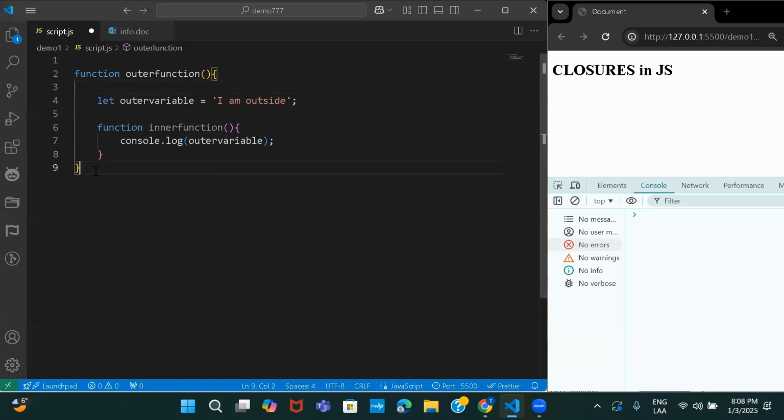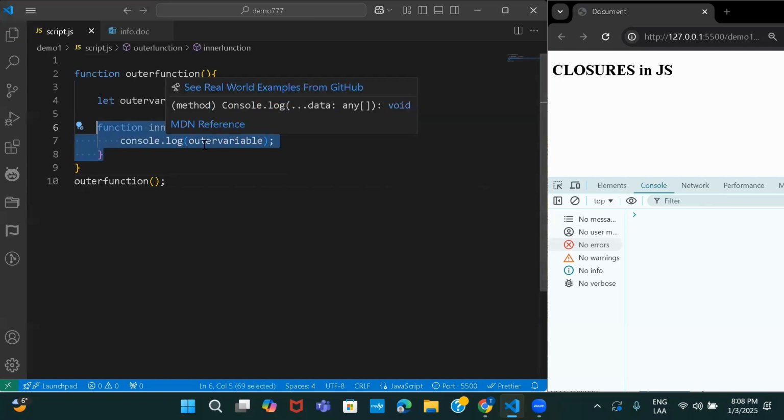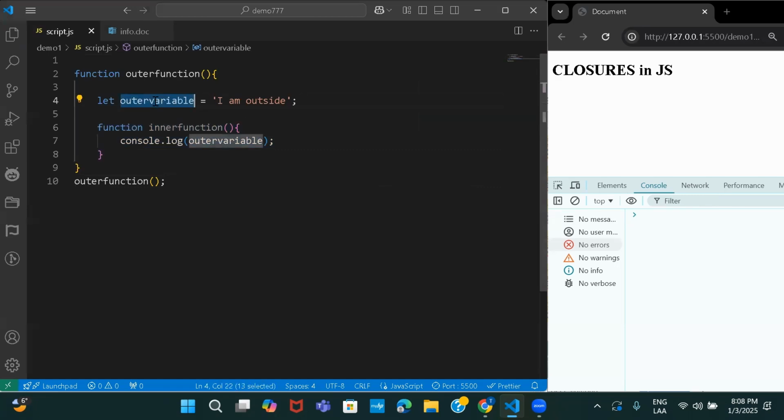Okay, so now if I directly call outer function, will it do anything? It won't do anything right now. If I save this, you see nothing happens, because the inner function has access to the variable of the outer function, but the outer function does not expose the inner function.